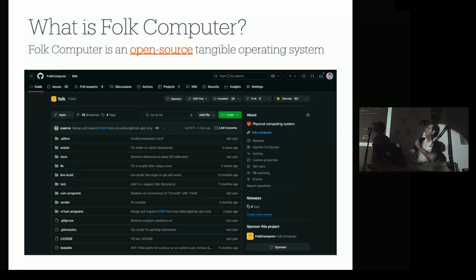So two things. Folk is open source. It's on GitHub, folkcomputer/folk. Feel free to check it out. Try running it on your laptop, and if you have a projector lying around, and a Linux machine, try running it. Yeah, it's a little bit involved still. It's gotten easier over time.